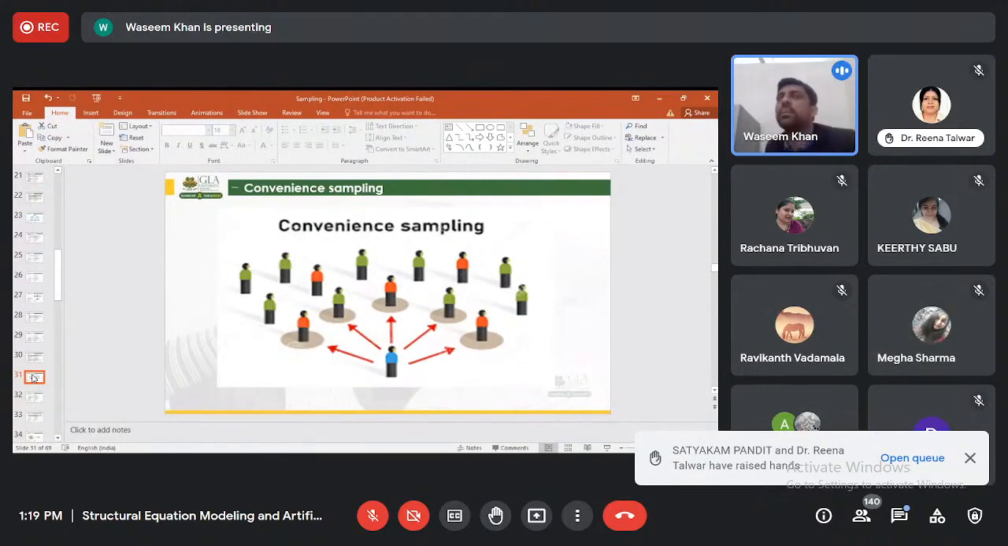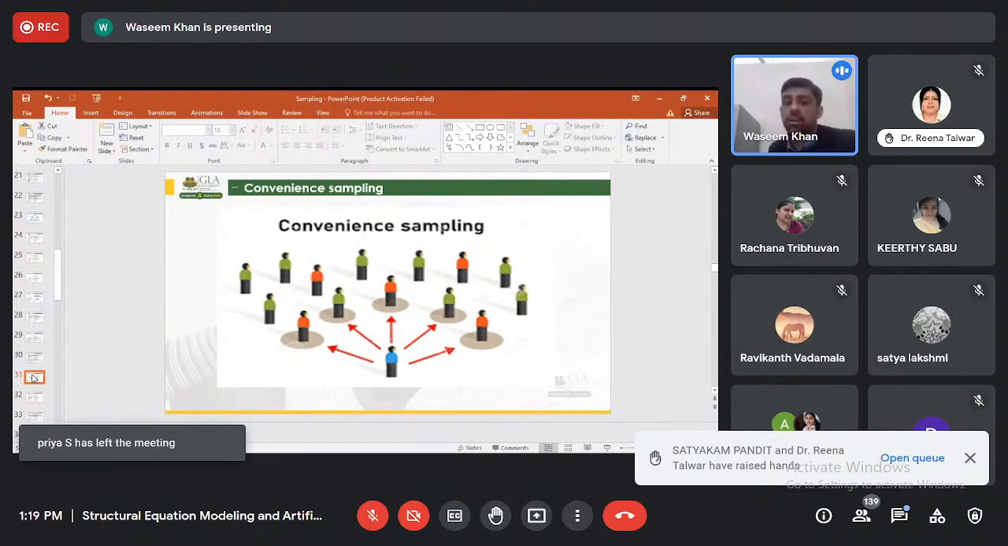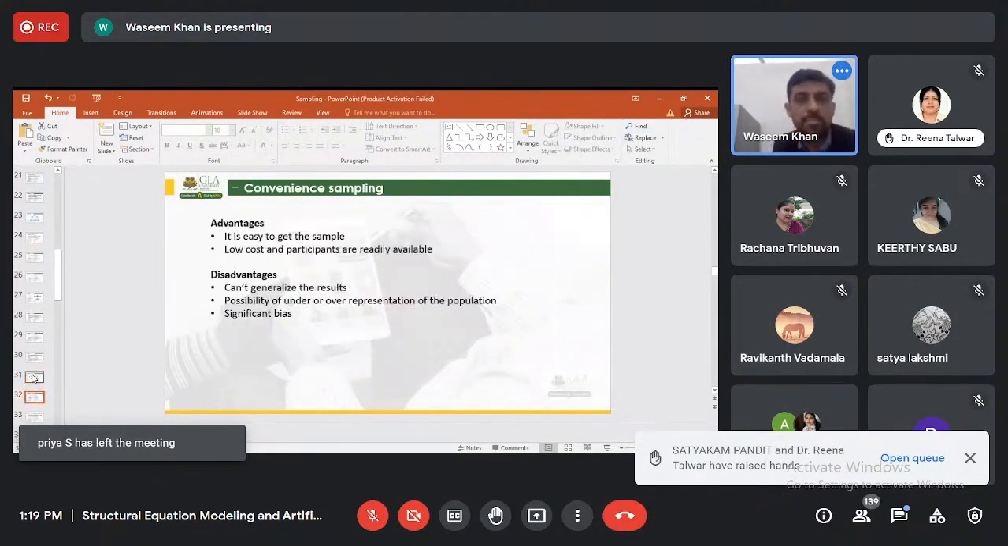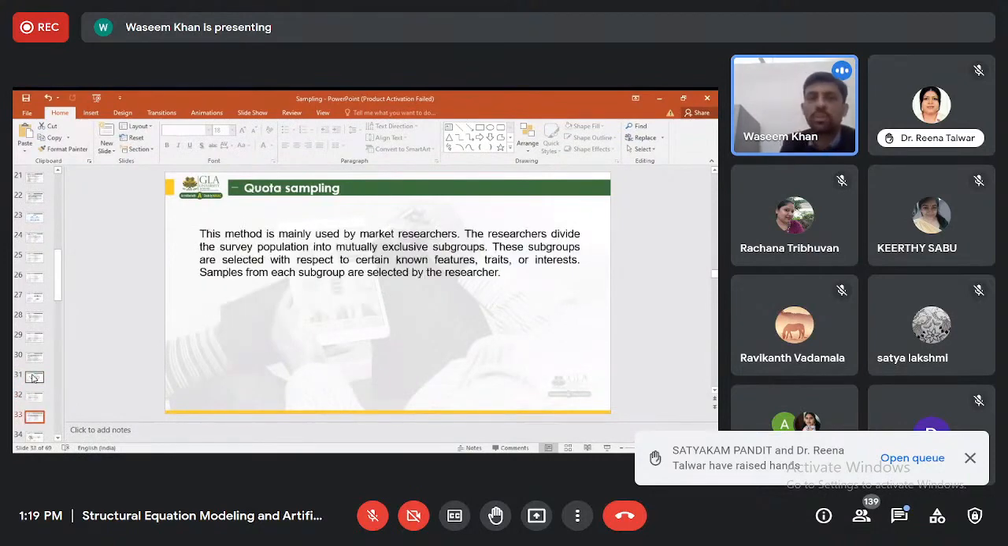But the important thing is, if you are not finding any respondent, what other option do you have? So you can use convenience sampling in this case. Further, I am going to discuss judgmental and quota sampling, and you can avoid the bias and error also. There are some advantages: it is easy to get the sample, low cost, and participants are readily available.